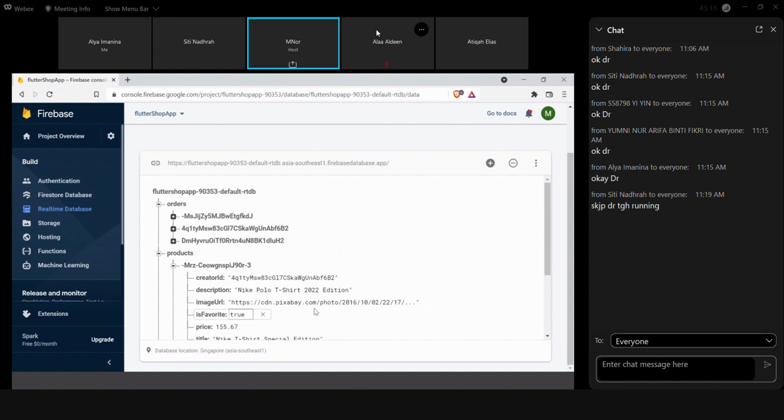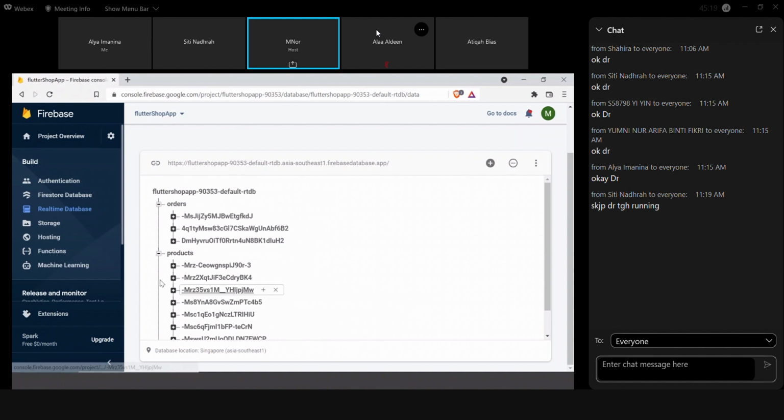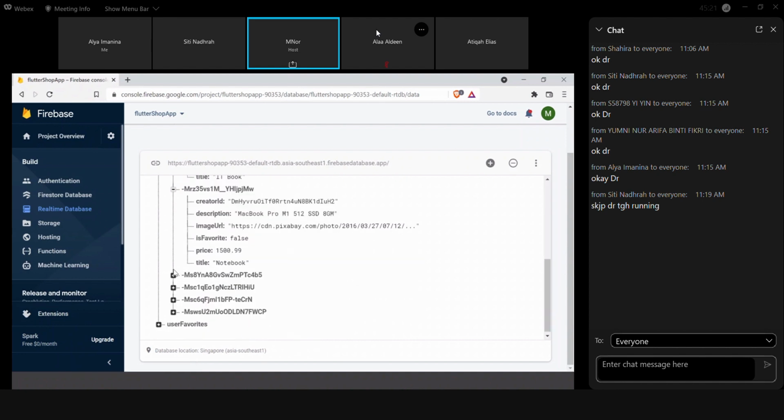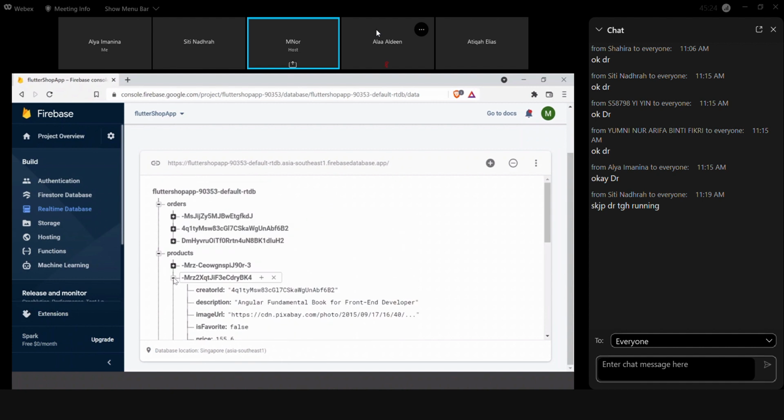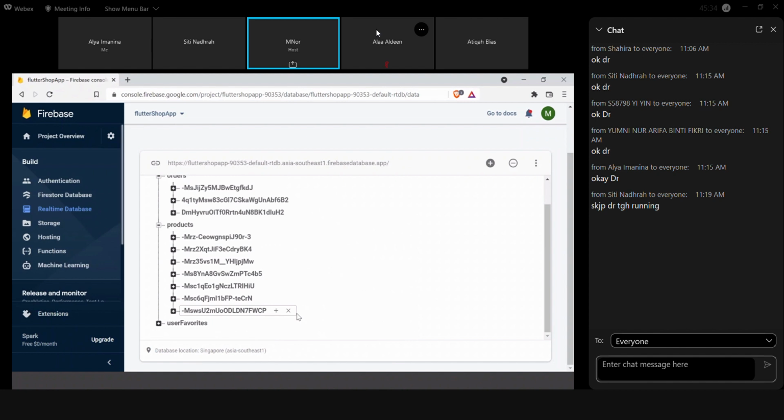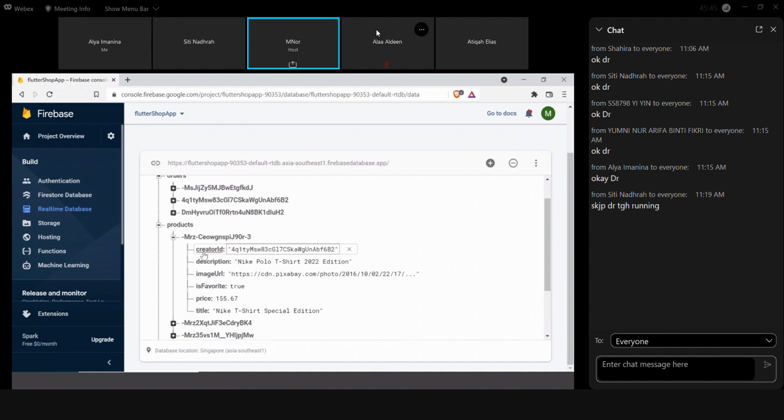Okay, once you created it, I want to check my product. All my products have a creator ID here. Okay, what you need to do? You see my screen now. Before we proceed further, you have a list of products now, right? But your products don't have a creator ID. Currently you have description, image URL, is favorite, price and title. Am I right?